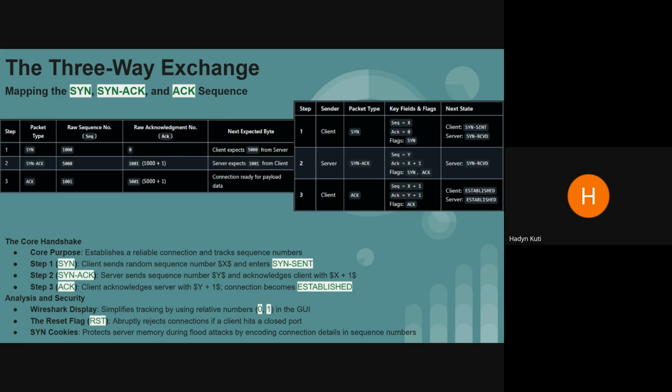In Wireshark, the interface simplifies these large random numbers using relative sequence numbers by default. It displays step 1 as sequence 0, step 2 as sequence 0 with an ACK of 1, and step 3 as sequence 1 with an ACK of 1. Mastering this sequence is critical because disruptions to this flow form the basis of common network issues and security threats.